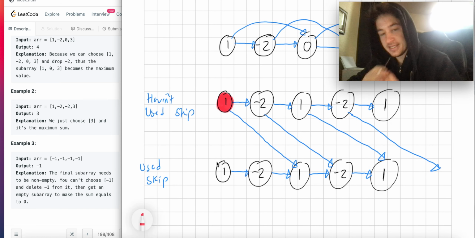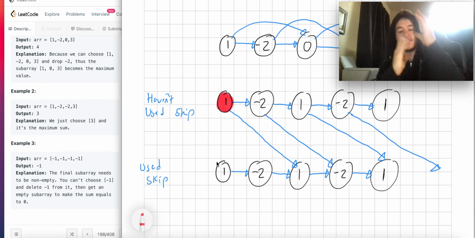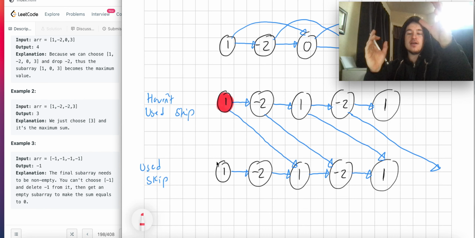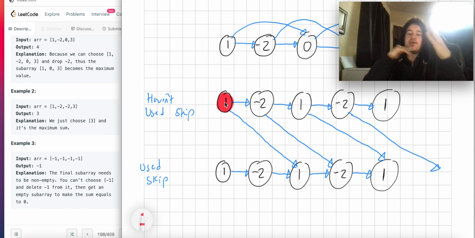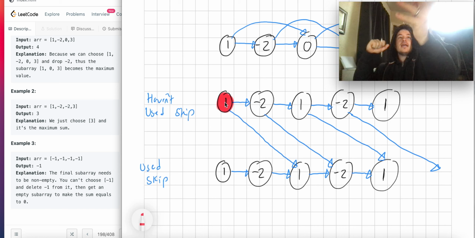notice that's no longer possible in this new graph because I've captured the fact that there's a different state, right? There's a state where I'm at this node and I haven't used the skip, and there's a state where I'm at a node and I have used the skip. So that's an aspect of these problems you should think about: sure, I have these states being the numbers that I'm at, but is there more information that would increase the number of states?